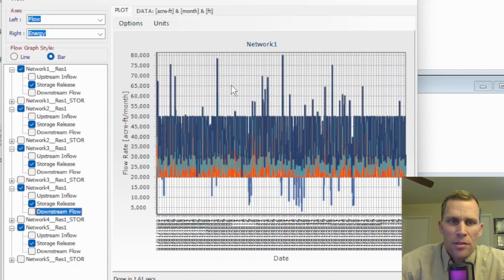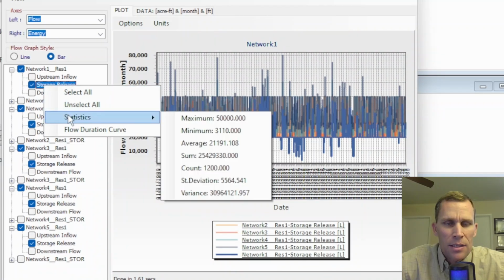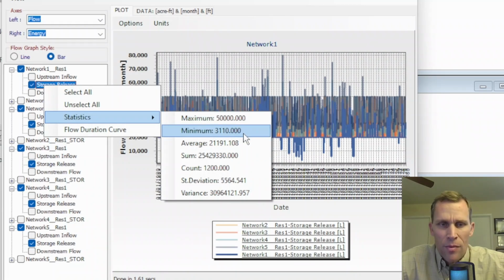I want to talk about the statistics. So at any time, you can right click on one of these series of data and then click on statistics, and it gives you that statistical information. So what we're looking at here is the release from network one. It has a maximum value of 50,000 acre feet per month, a minimum of 3,110 acre feet per month, and then you can read the average, the sum, the count, standard deviation, and variance values.